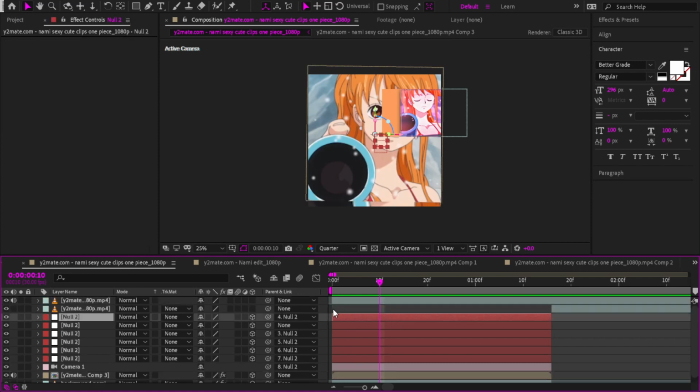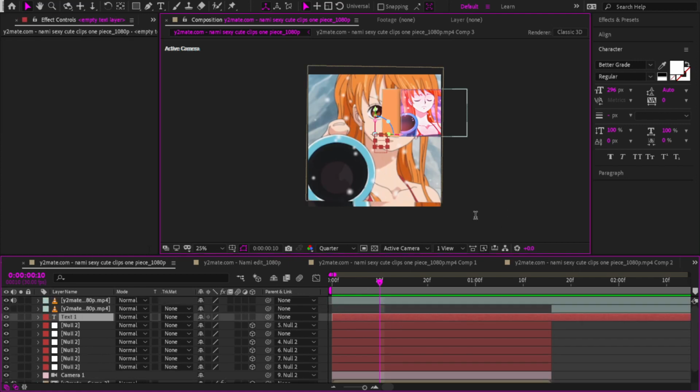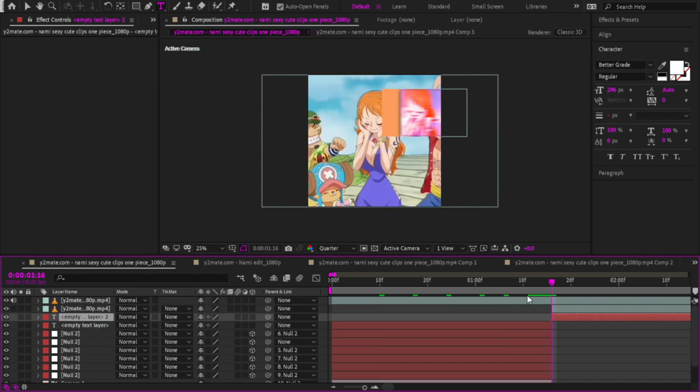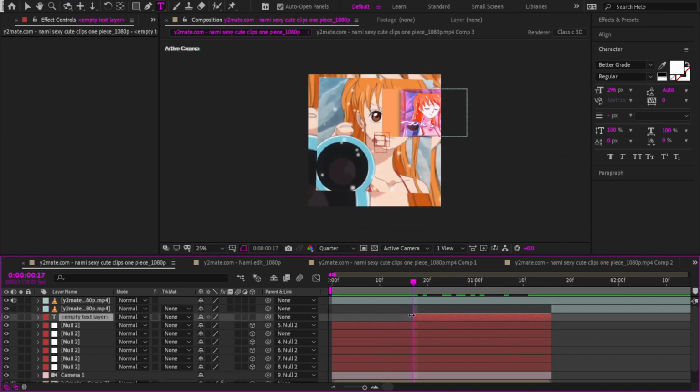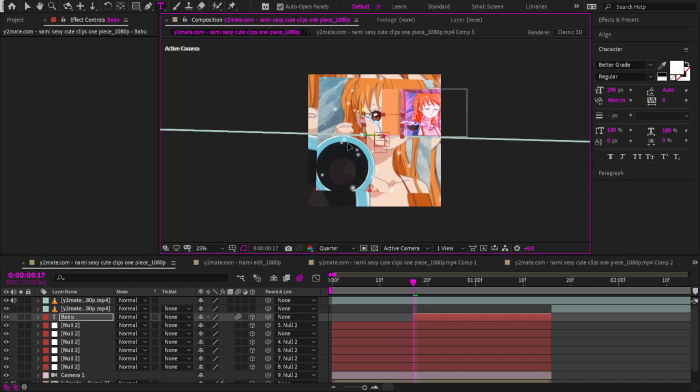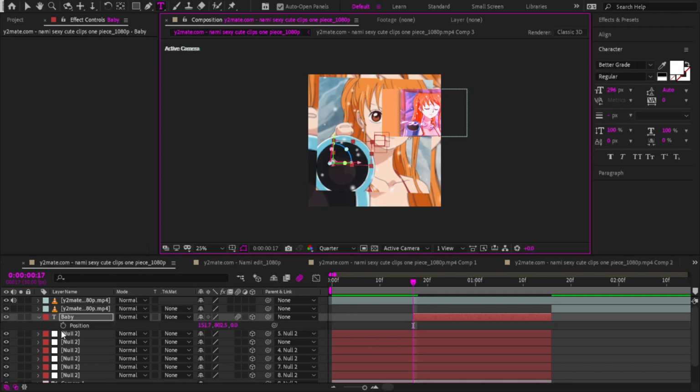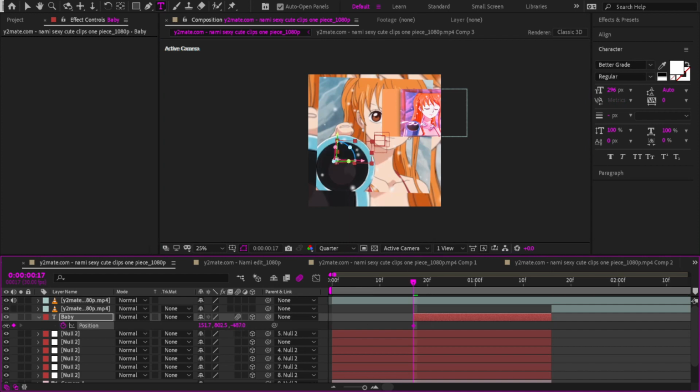Okay, now I'm gonna add the text, enable the dimension, enable the motion blur for this one. Okay, so don't enable motion blur for these clips, we'll be adding motion blur later on. And I'm gonna just type random things right over here, and I'm gonna keyframe the position. I'm gonna set it real quick to like minus 2000.